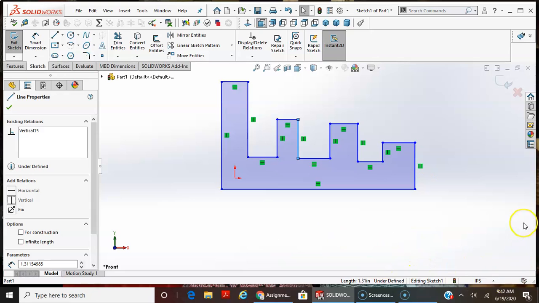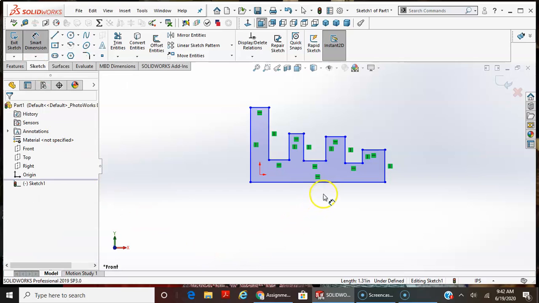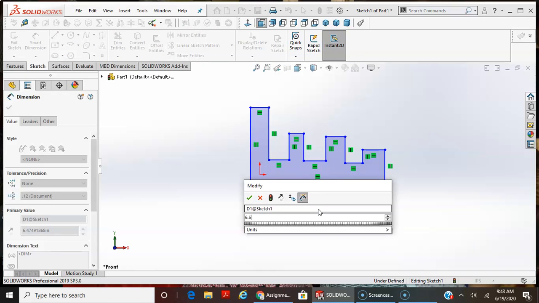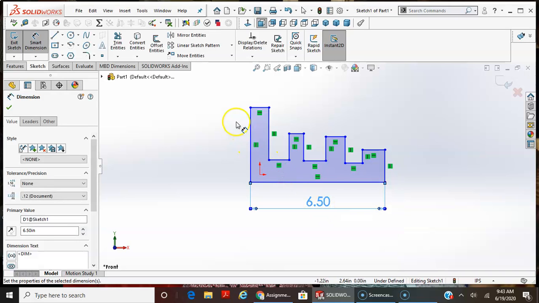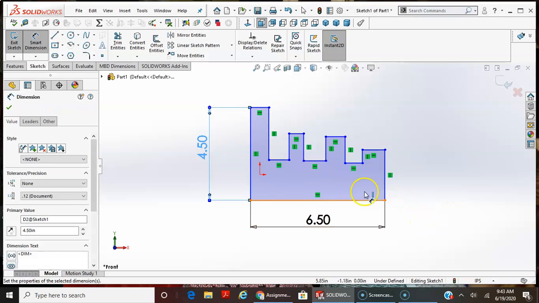Now from here, it's highly suggested you dimension the overall dimensions first. And I actually don't have the drawing in front of me. I believe this is 6 inches. No, I'm going to put 6.5. I believe this one is 4.5. It's very helpful to actually dimension when you do your first base sketch. Dimension the outside dimensions first. That's going to help this thing from not folding over itself.